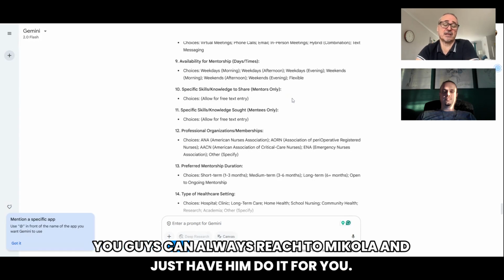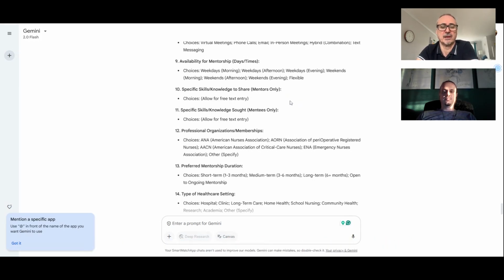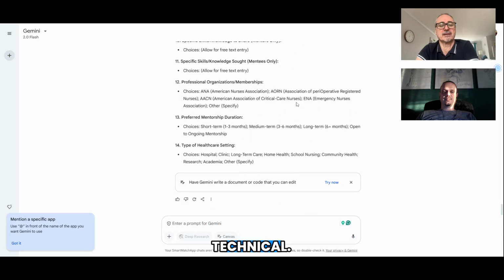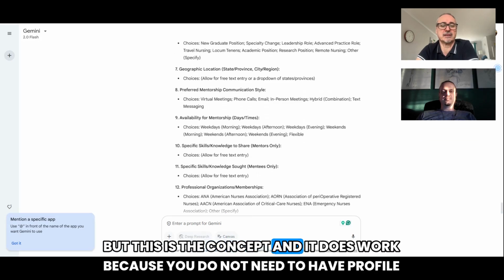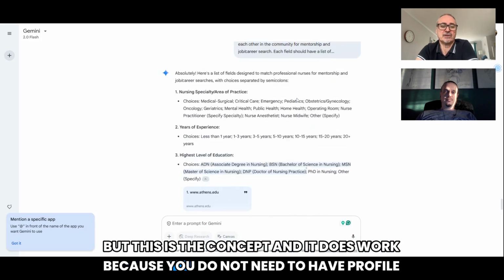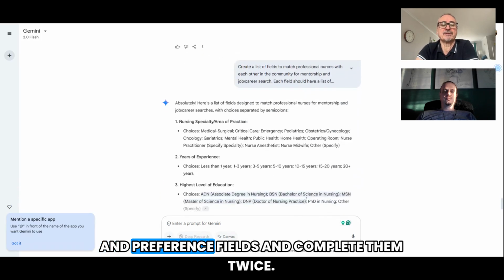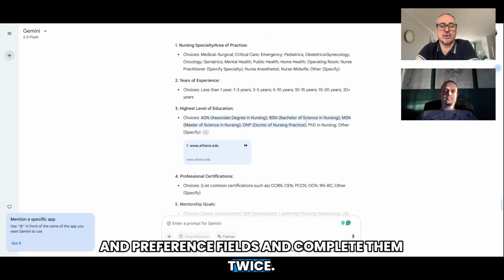By the way, you guys can always reach out to Mikola and just have him do it for you. And I think that will be the best spend of your time, to be honest, because it gets quite technical. But this is the concept, and it does work because you do not need to have profile fields and preference fields and complete them twice.